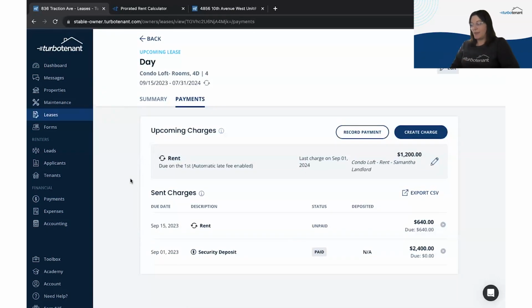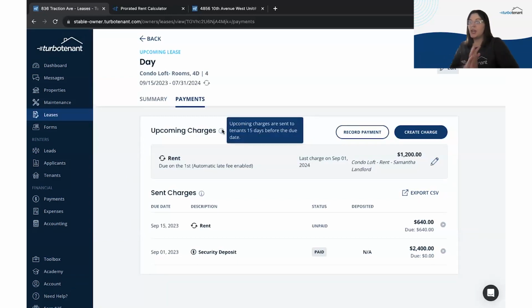So these are my payments for Jessica Day. Few things to call out on this page. The first is right up here at the top, upcoming charges. So these have not been charged yet.